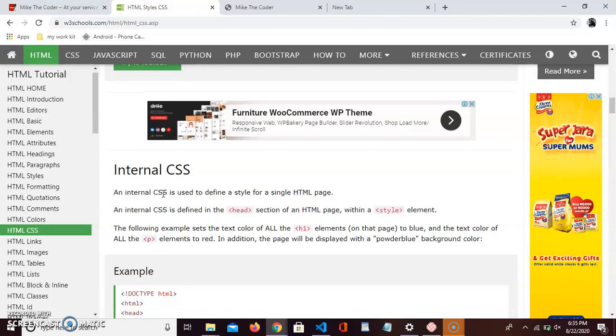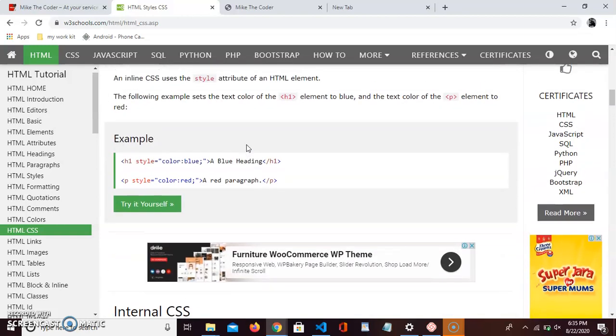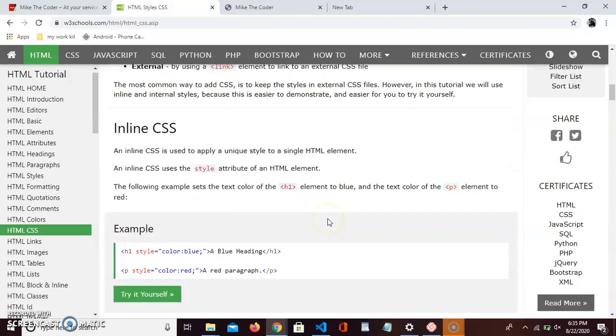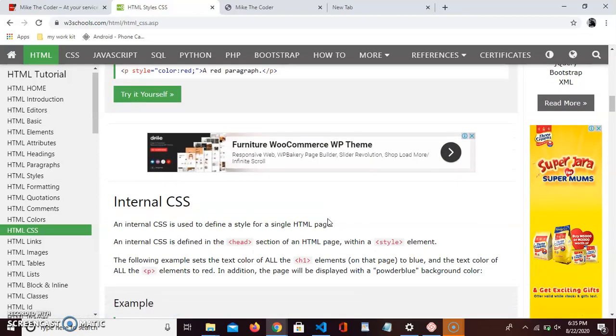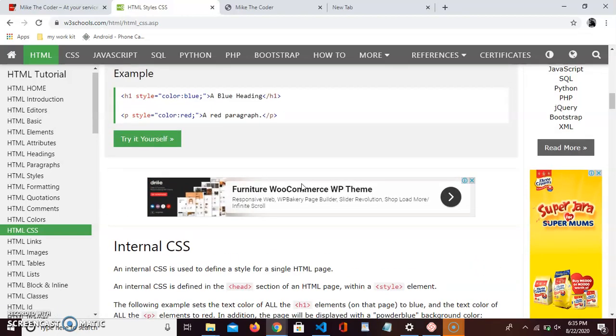Okay, then the internal CSS. An internal CSS is used to define a style for a single HTML page. What I want you to understand clearly now is that an inline CSS is used to apply a unique style to a single HTML element. That element is like a tag. Why an internal CSS is used to define a style for an HTML page. That's this particular HTML page. This is your style. You understand? For a single HTML page, a whole page. Why for inline? Inline is just a single element. Then internal for a whole page.